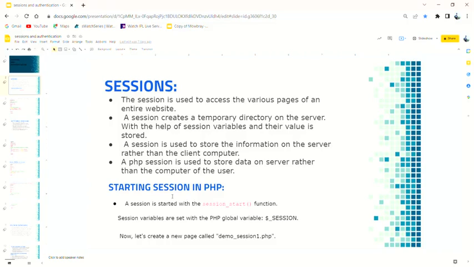Examples are username, favorite color, etc. By default, session variables last until the user closes the browser. So session variables hold information about one single user and are available to all pages in one application. This was a brief introduction to sessions.